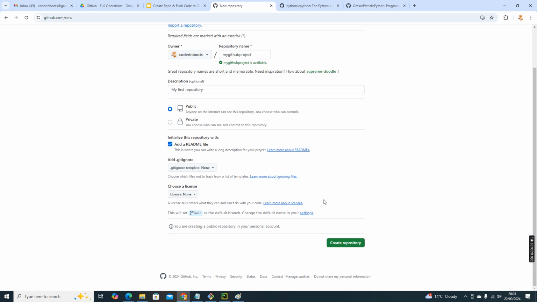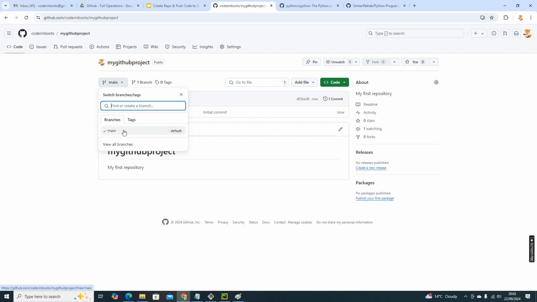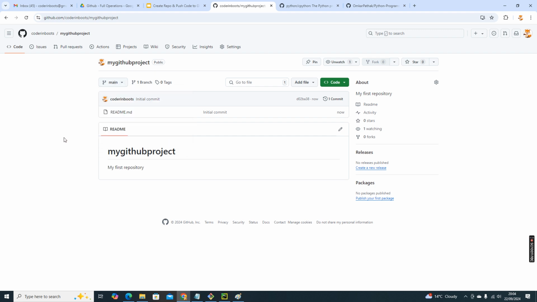I'm not selecting any of these, so I just added a readme and then hit create repository. So now my repository is ready. It has only a readme file. And the branch, if you see, this is the main branch. By default it created a main branch.